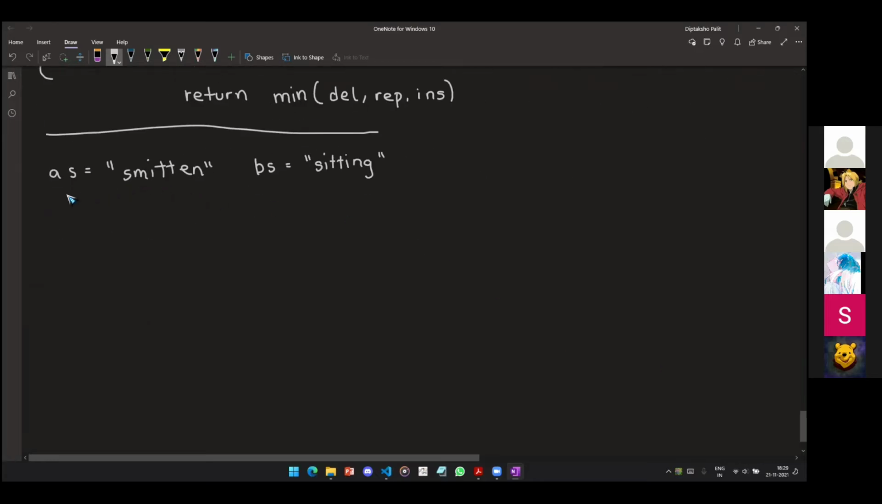And our recursion will first be: S is matching with S. No, this will take too much time if I write it at each step, so I'll just explain it. So S is matching with S, so I will want to calculate the distance between "mitten" and "itting". Am I audible? Yes. Okay, good. So I will be wanting to match "mitten" with "itting".